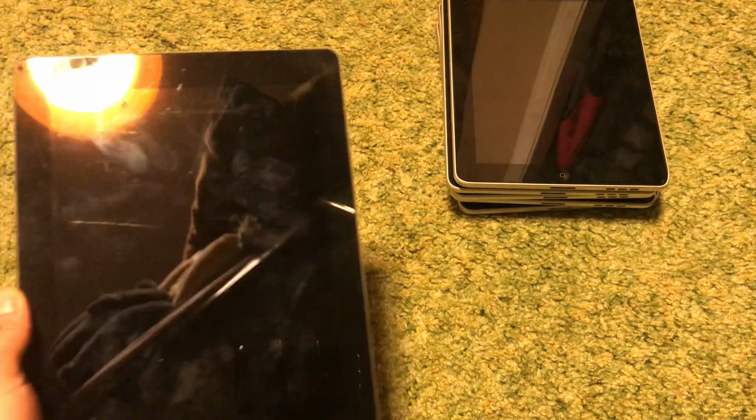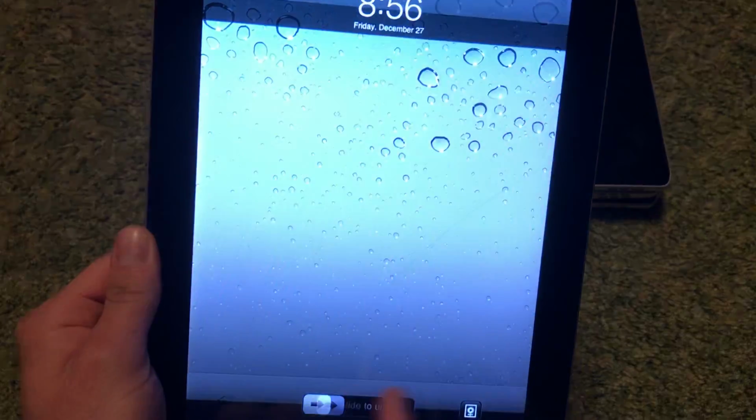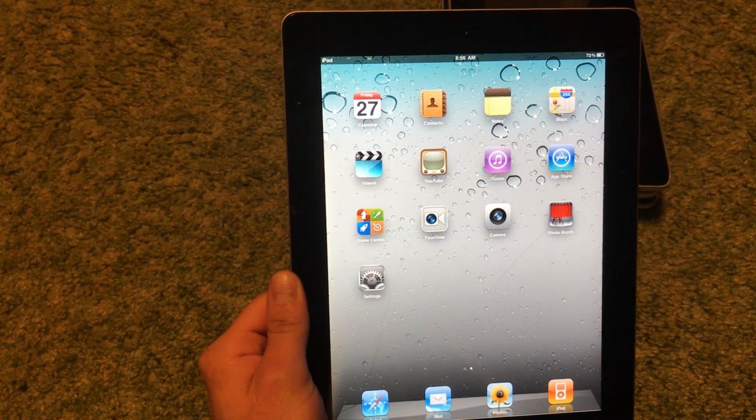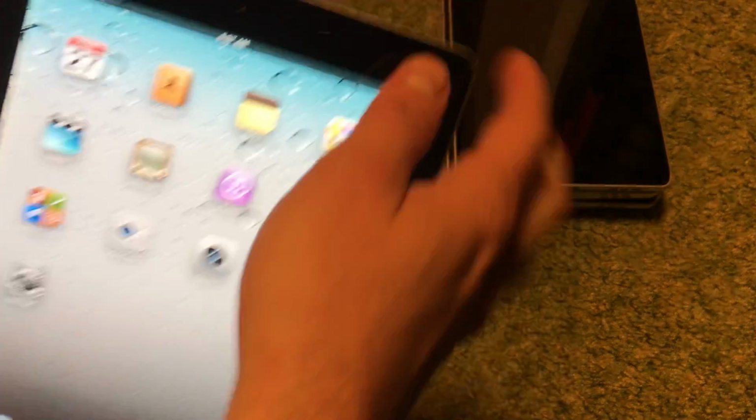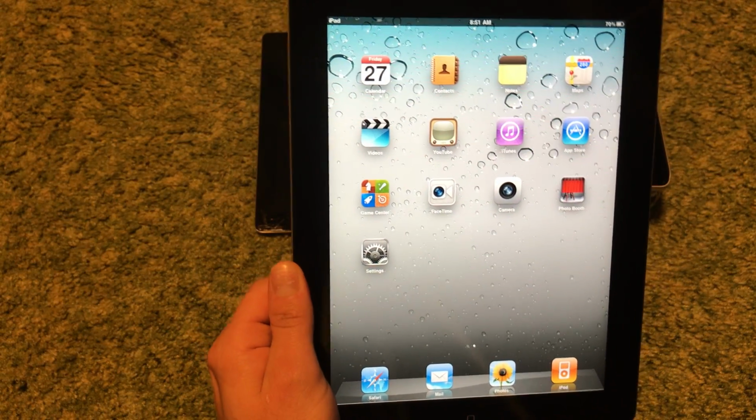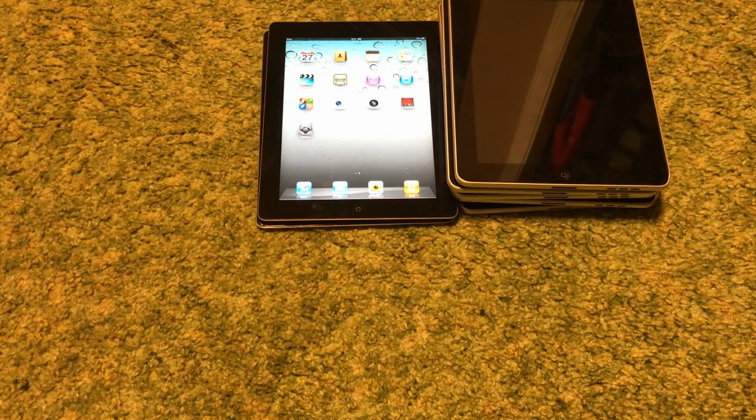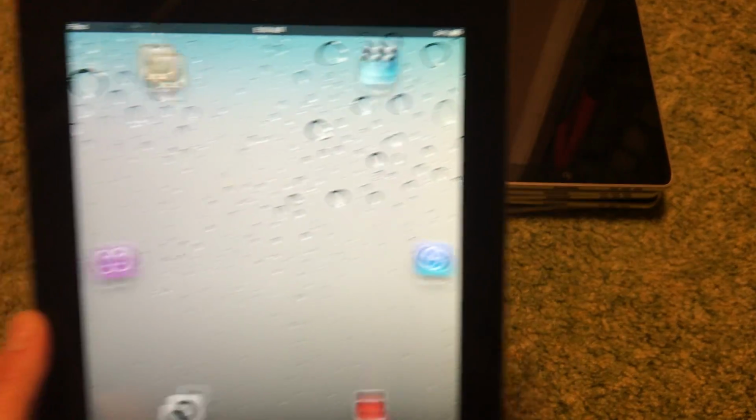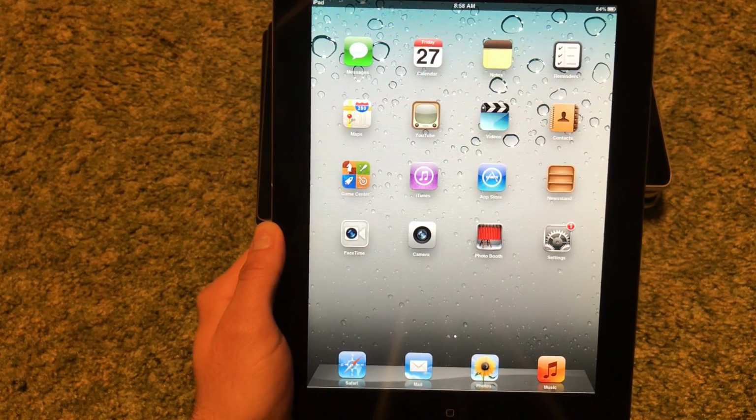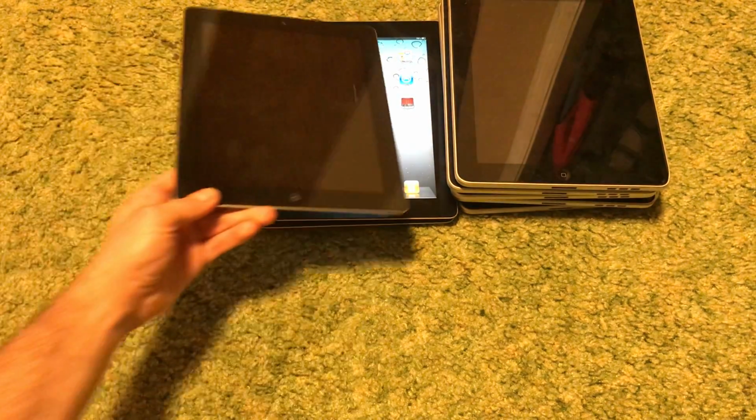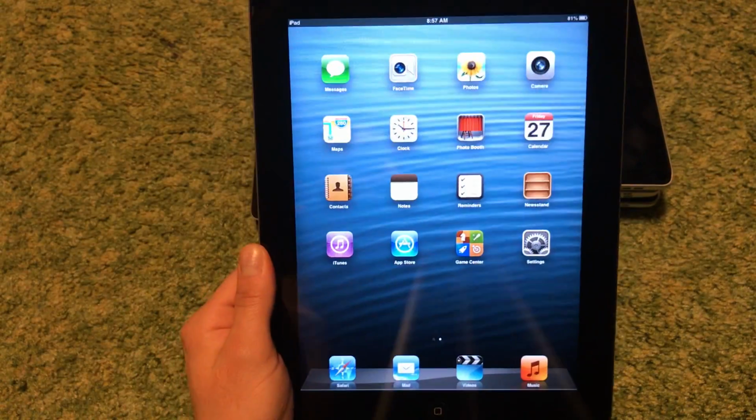Now iPad 2 second generations. This is a 32GB on iOS 4.3. A 32GB iOS 4.3.5. A 16GB iOS 5.1.1. A 16GB iOS 6.1.3.